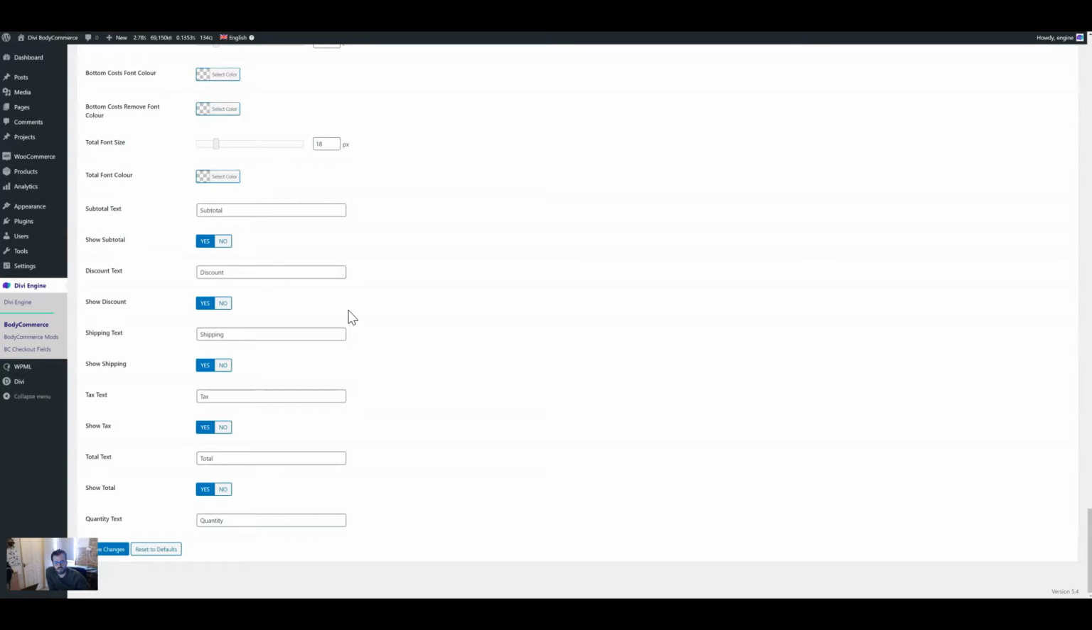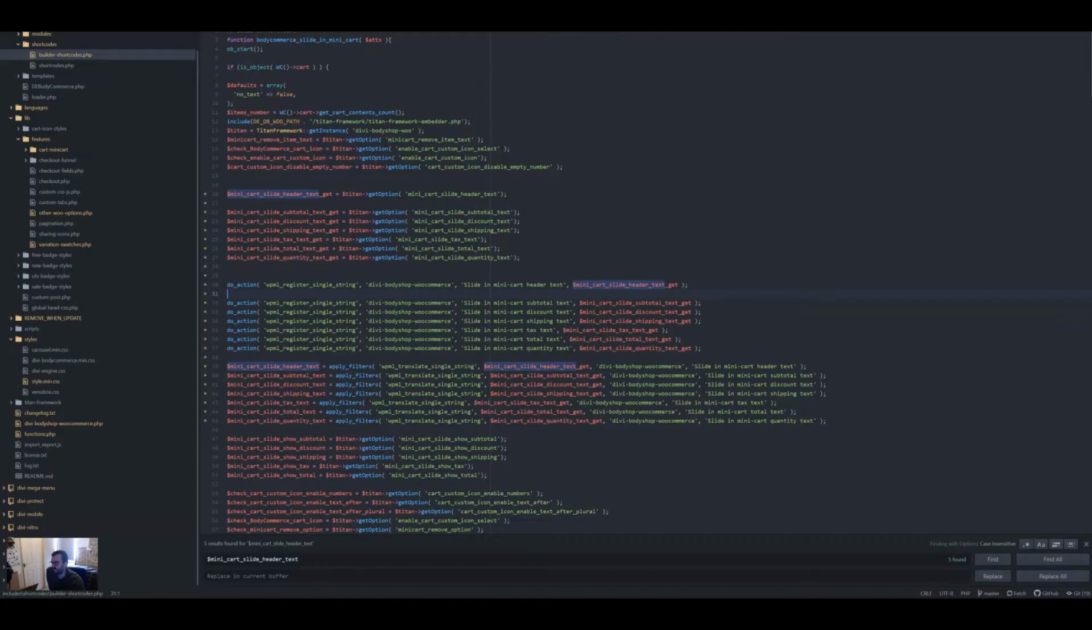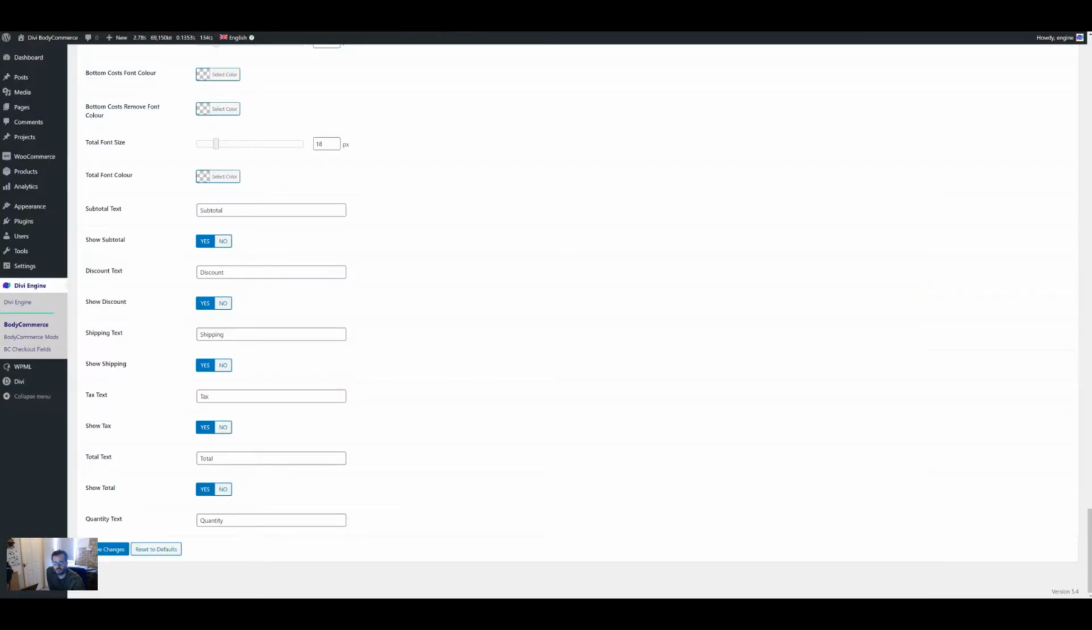Just so you know, I would say that from version 4.6.7 of BodyCommerce, because there's a couple of changes I needed to make, from then onwards this will be working. So make sure you have version 4.6.7 and beyond. And if you don't, just update the plugin before checking this out.